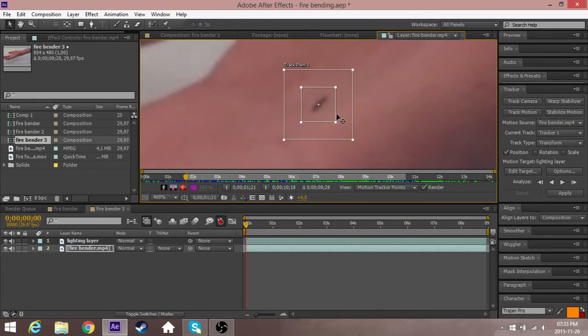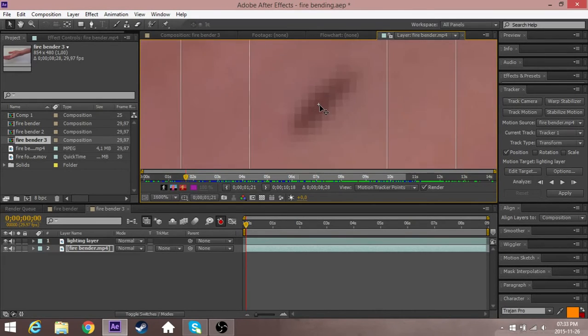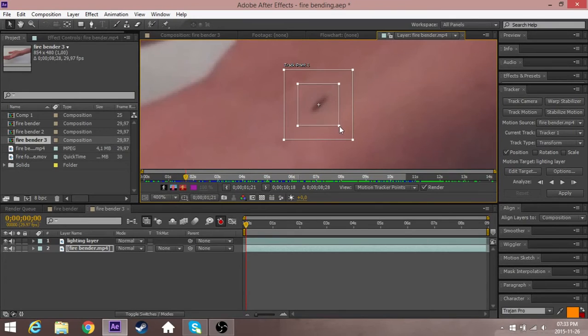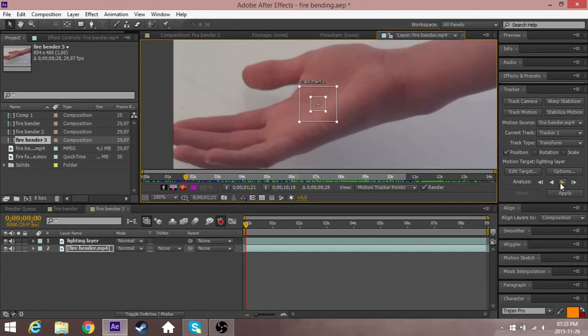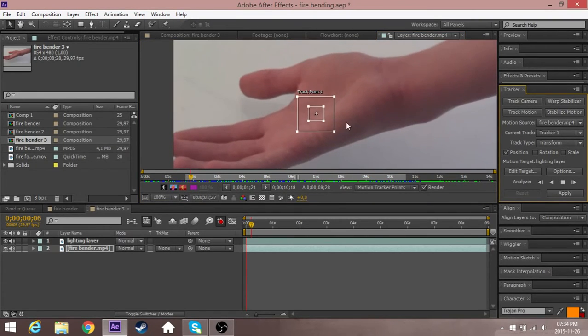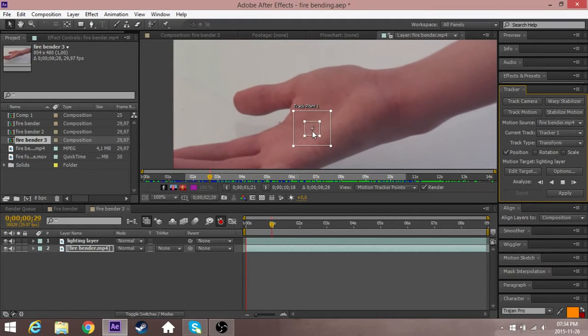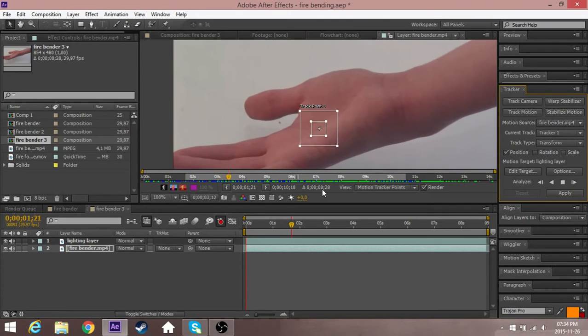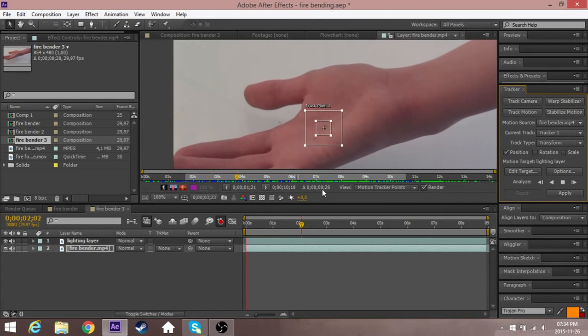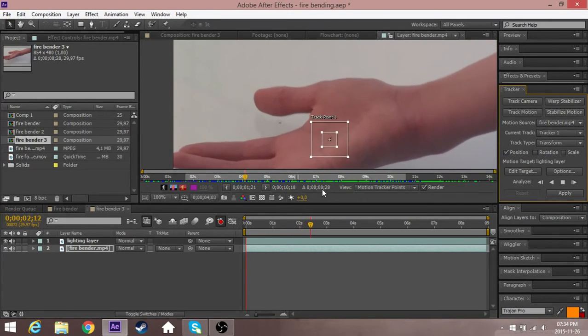So next thing you're going to want to do is make sure the little X is right in the middle. You're going to want to have your inner box just surrounding it, and the outer box quite a large way around. Then you're just going to click the Analyze Forward button. Now you do want to check that the tracker is tracking what you want it to track. So I'm just going to wait here for 2 minutes and I will be back when it's finished.